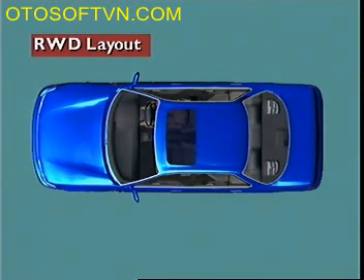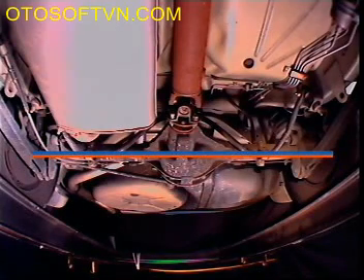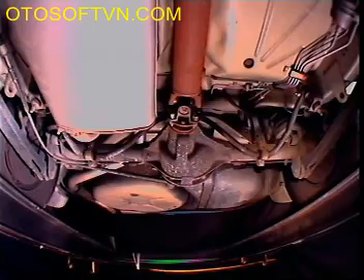In a conventional rear-wheel drive, engine and transmission are mounted longitudinally at the front. Drive is transmitted to a rear axle assembly by a propeller shaft. Beam-type rear axle assemblies enclose the final drive gears, differential gears and axle shafts in one housing.